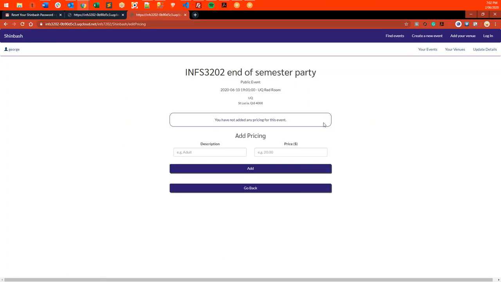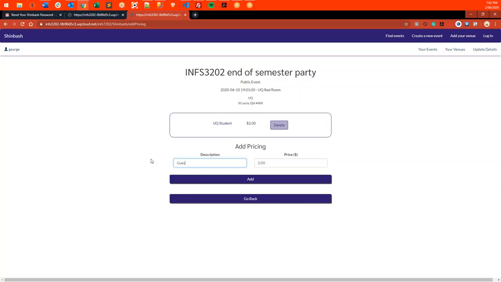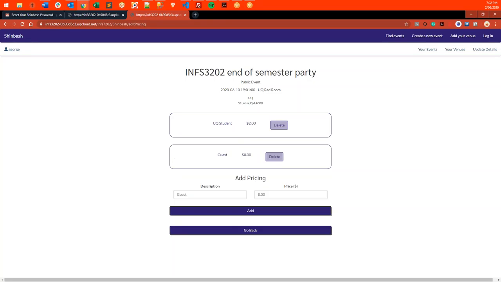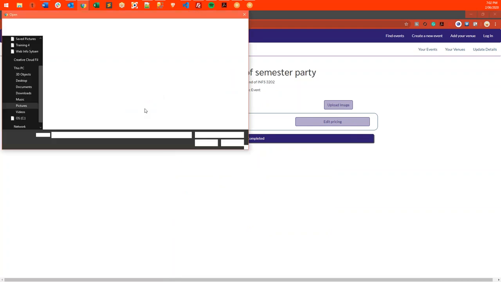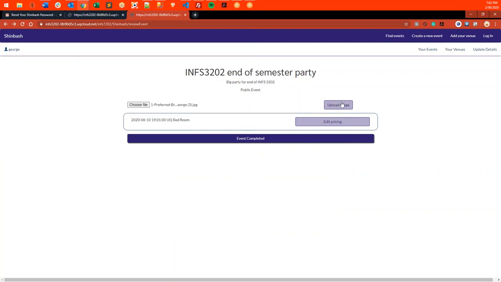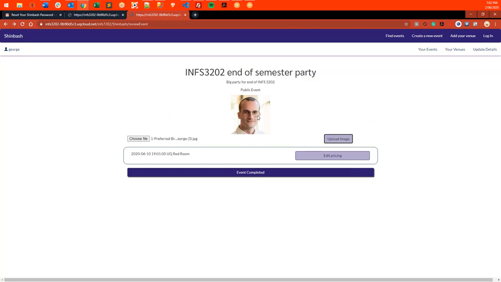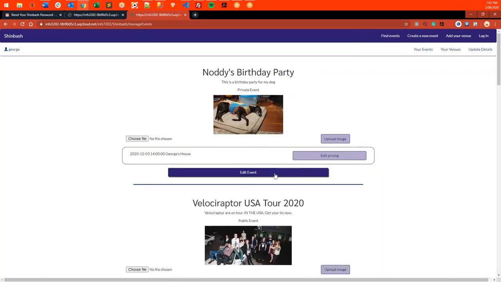I can edit pricing. So let's say that UQ student is going to be $2, and guest is going to be $8. Okay, and I'll go back. I can add an image here. I'll just quickly choose a headshot that I have for work. So that doesn't really make sense, but that'll do. That's just uploaded that to the file system, and I'm going to click event completed.